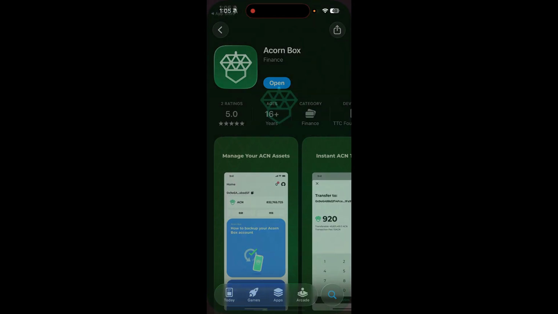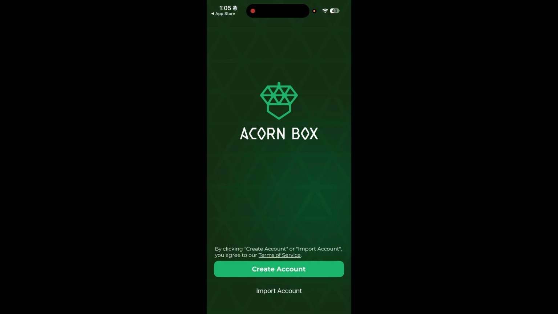You can tap open, or you can find the Acorn on your home screen, and after that you can sign in or create an account. And that is it. You have successfully downloaded and installed the Acorn app on your iPhone. You're now ready to start investing automatically.